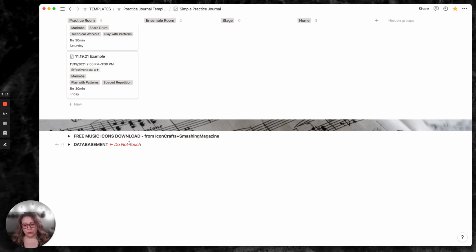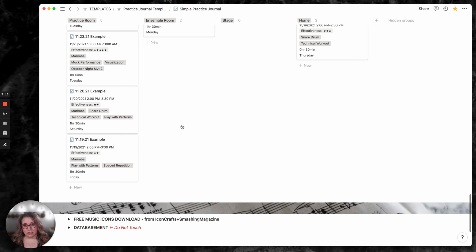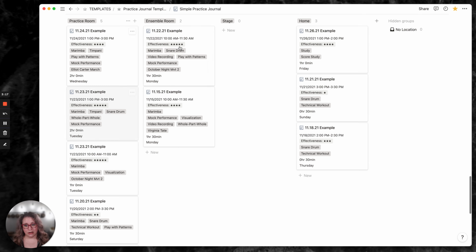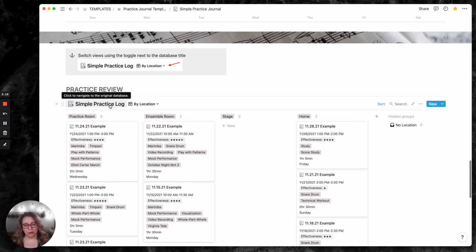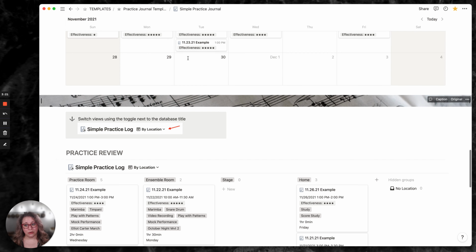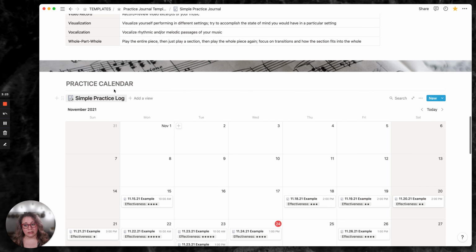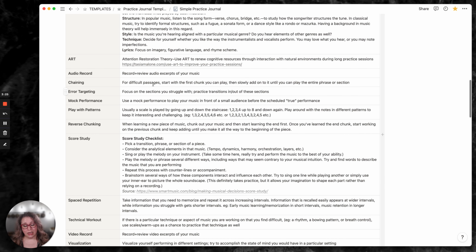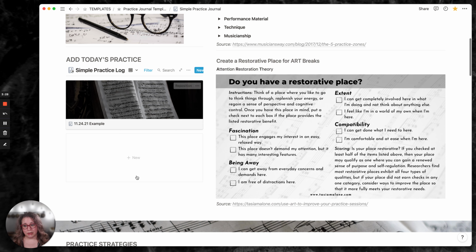Now, with that source database, this view here under your practice review, your practice calendar, and then this little section up here to add today's practice, these are all just different views of the same database. And that's where Notion is really cool. You can take a single database and track all of your information, but then see it in as many different ways as you can possibly think of.